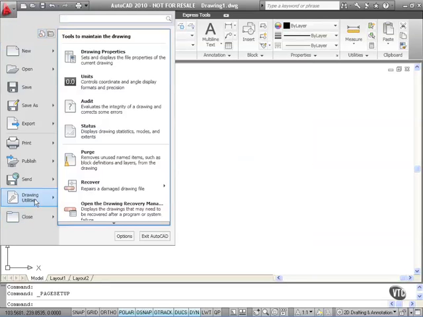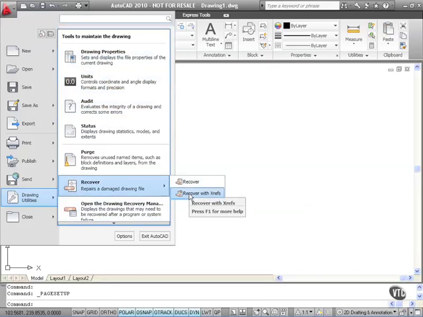Drawing utilities. This is a very useful one because what this does is it gives you all the utilities that you might need within a drawing, such as properties of the drawing, setting your units within the drawing, auditing the drawing, recovering a damaged drawing file, and also as well now you can recover with external references intact, for example.